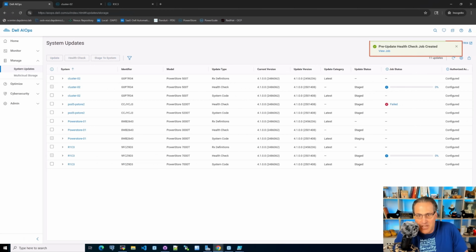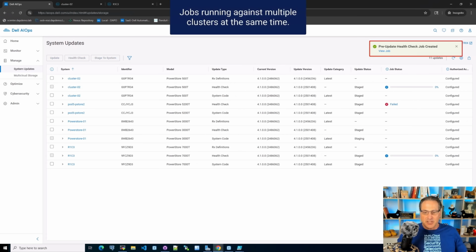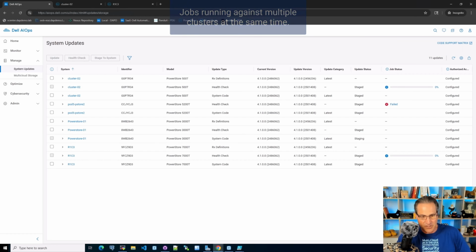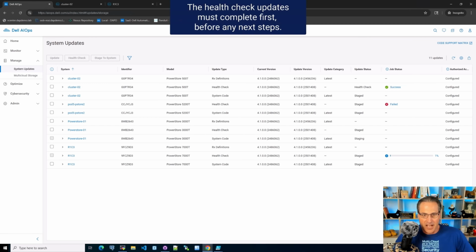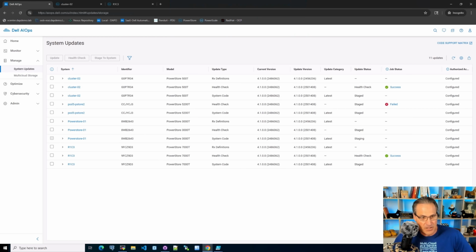Why would I do this? Maybe I'm an admin that actually wants to run the pre-upgrade health check Monday, Tuesday, Wednesday, maybe every day of the week until Saturday when I'm actually going to do my operating system upgrade against all my PowerStores. But this gives me the comfort of knowing that the health check has been run many times, there's no drift in the environment, and we're going to be able to proceed on with the next steps. So again, the health checks must complete first.